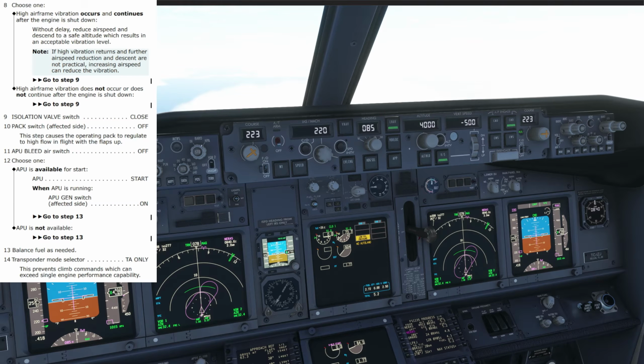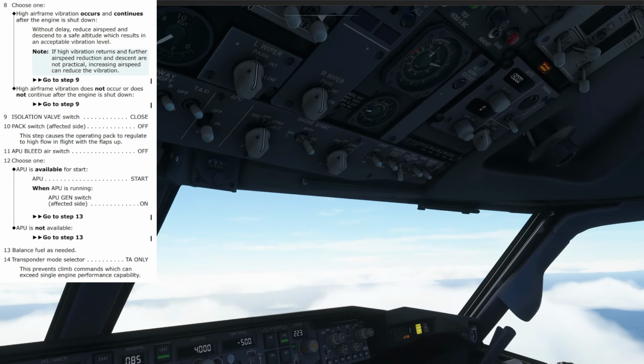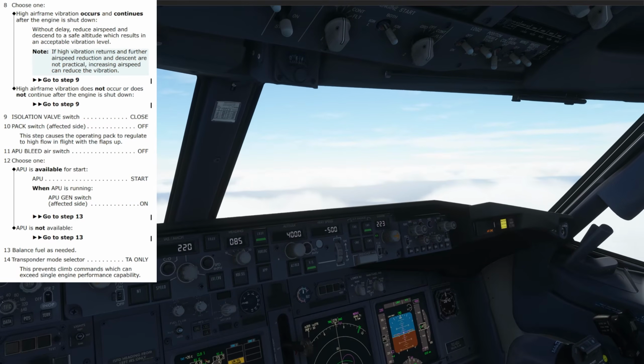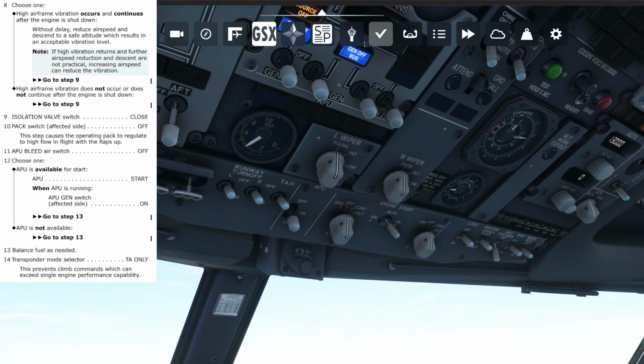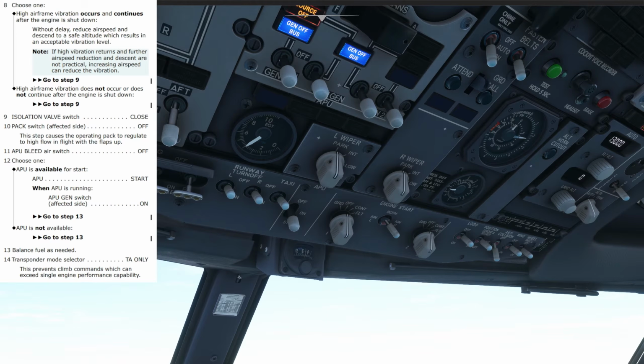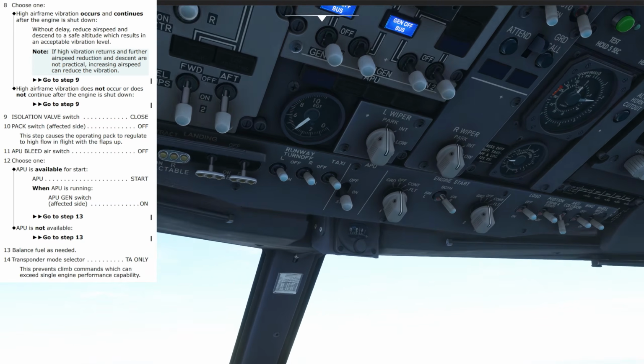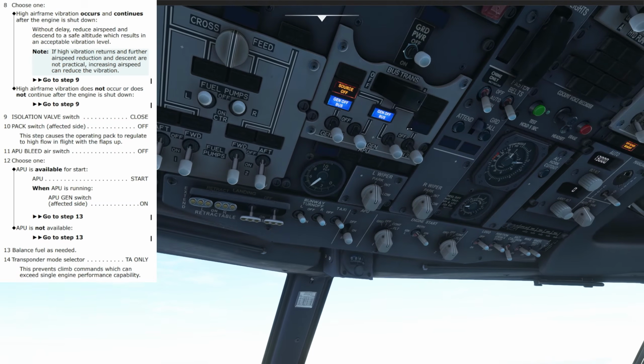APU bleed air switch off. That should be the case already. And APU is available for start. Yes, we started it already. And when APU is available, we will put it on the bus. So now I need to put the APU on the bus.